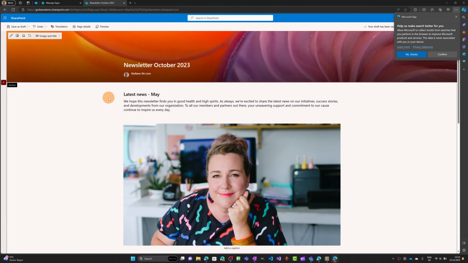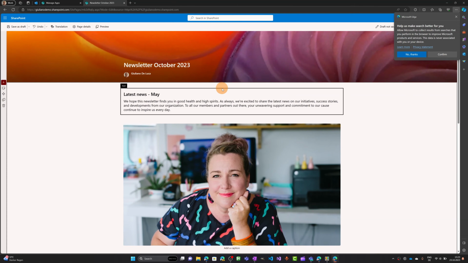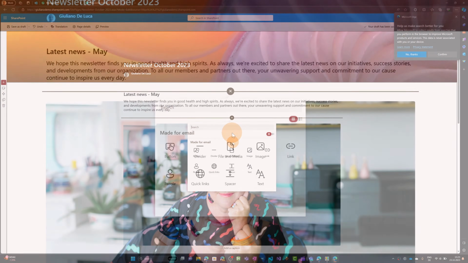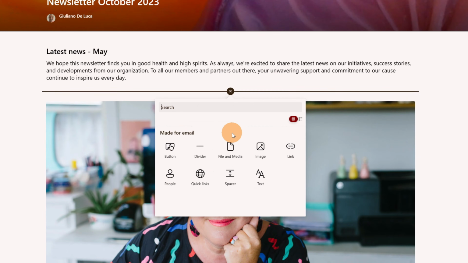And now what I would like to show you is an interesting thing. If you go to add a new web part, you will see that you don't have the full list of web parts. This is because Microsoft has optimized some web parts that are listed here in this panel, which are friendly for email. So these web parts are perfect for this use case and this scenario. That's the reason why you see fewer web parts here.